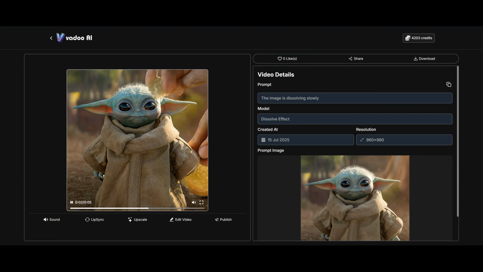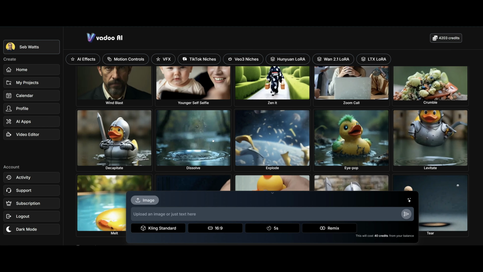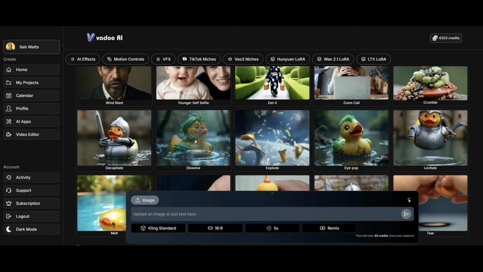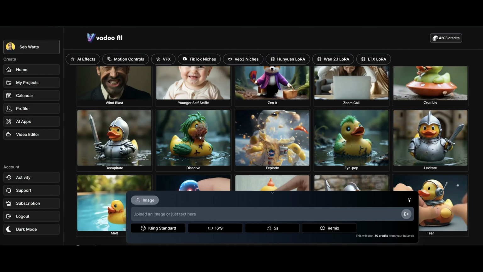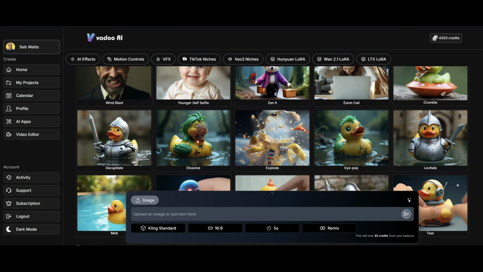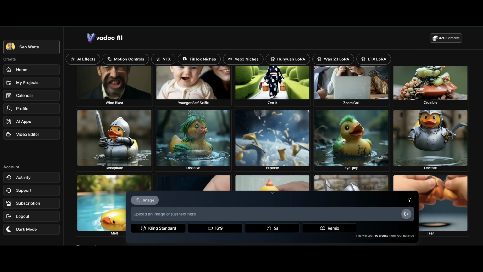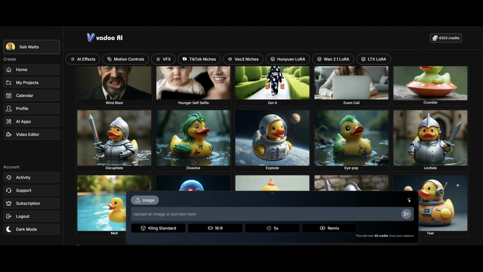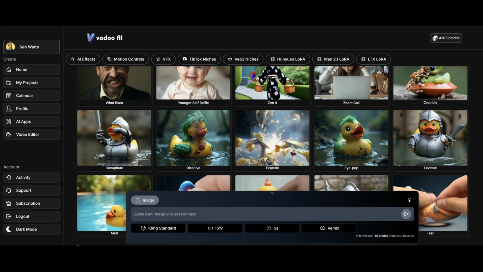So it doesn't seem to be doing anything for this particular image. And if you look at the example video here, it's not mimicking what it should be doing for Grogu. So, I mean, it could be the image, it could be their prompt needs fixing. That one didn't work out too well, but let's go to the next one, which is Explode.